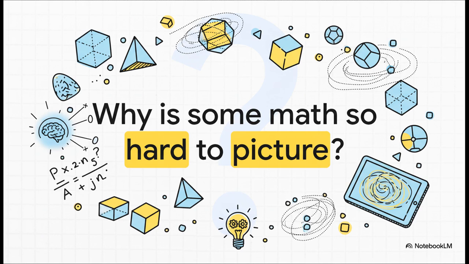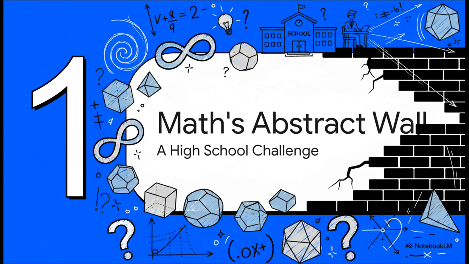For a lot of us, certain parts of math feel less like a concrete science and more like a bunch of invisible, kind of arbitrary rules you just have to memorize, right? We're going to dive into a specific case where this exact problem became the spark for some incredible innovation. All right, let's get into it.